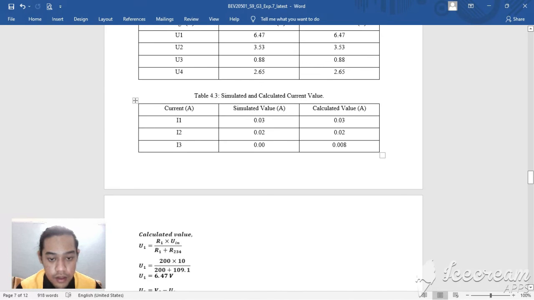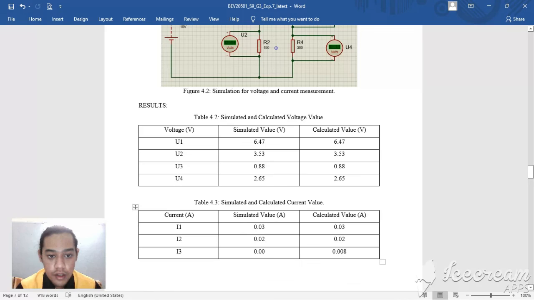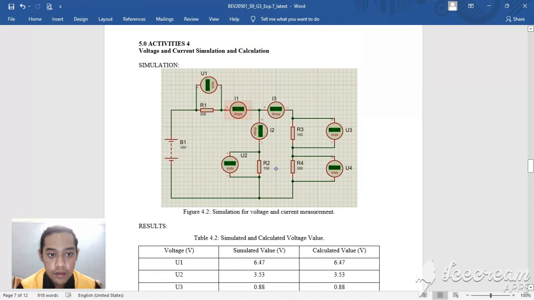There's a slight difference because Proteus only uses two decimal places, while in our calculation we use more decimal places. So that's all for activity 4.